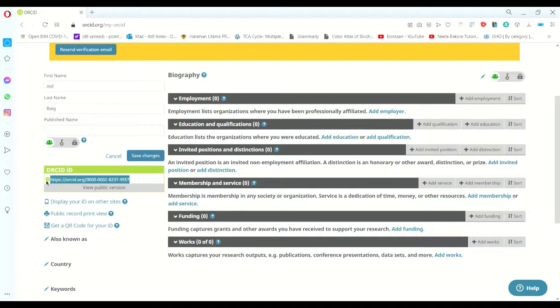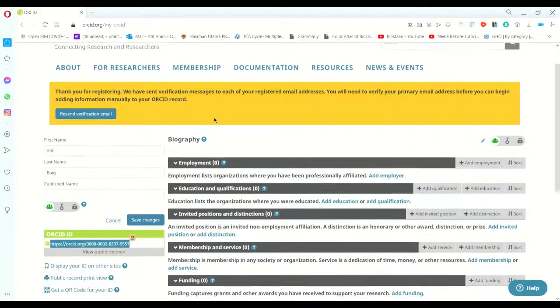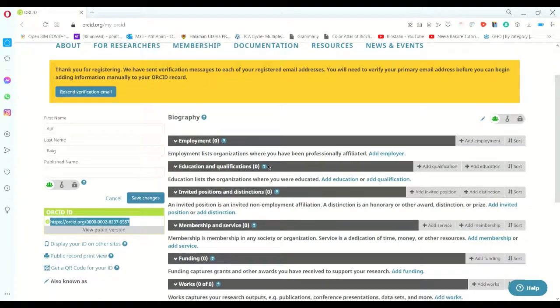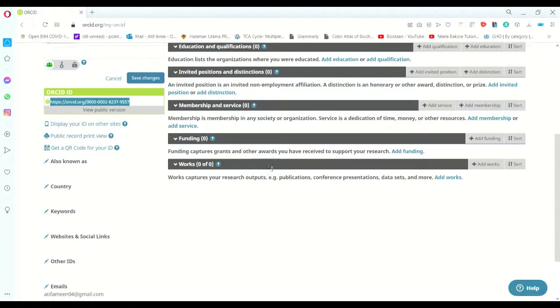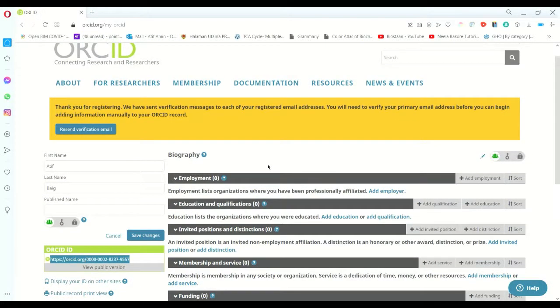So this is how the ORCID ID is created, and later you can play around. You can add all your different details into the ORCID ID, and people can see your ORCID ID, and it could be visualized for the purpose of networking and your professional needs.